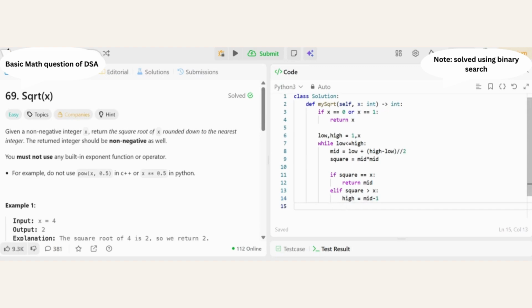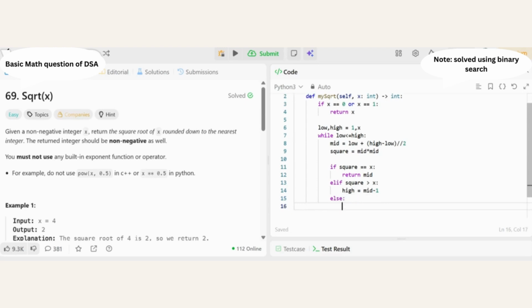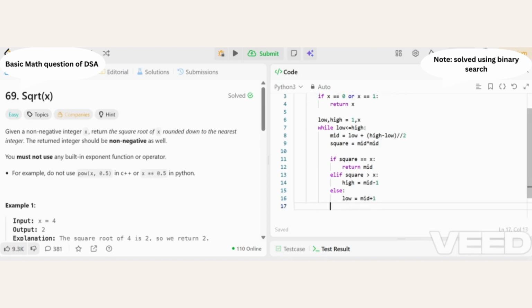Similarly, if that condition is also false, then the last condition is that the square of mid, stored in the square variable, is less than my number x. It means whatever elements are present on the left-hand side of the mid are also smaller, so their squares will also be smaller. So I will just move my low pointer to mid plus 1.